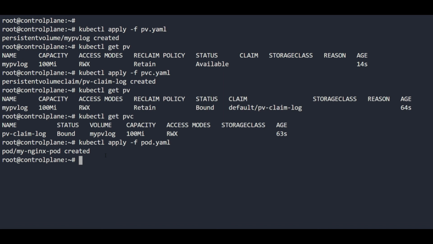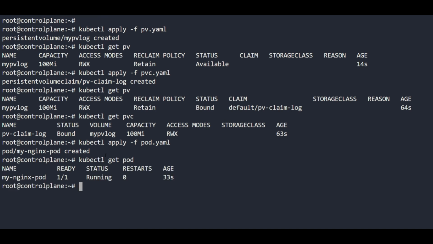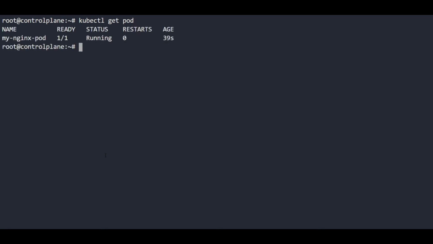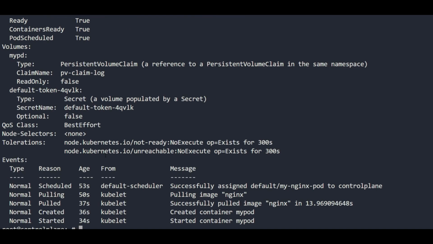So let's monitor the status of the pod. So it's now running. Let's clear the screen. This is our pod which is currently running. Let's check the description. My Nginx pod. So you can see the PVC claim it's utilizing. So the volume part is perfectly fine.